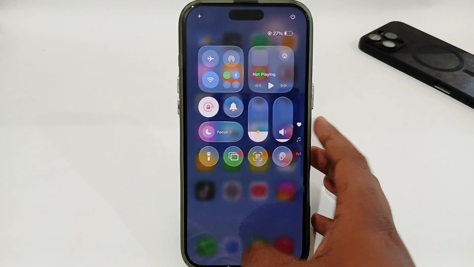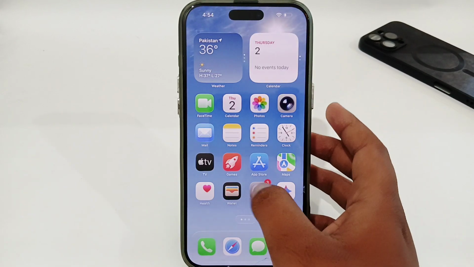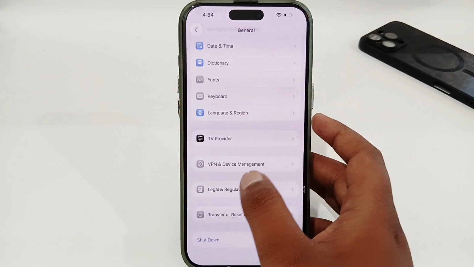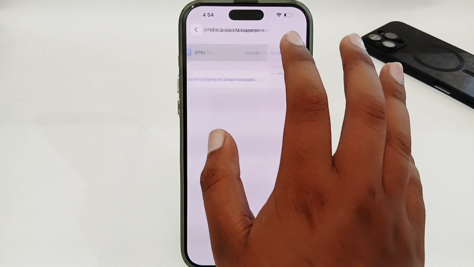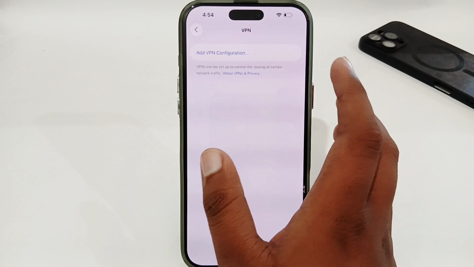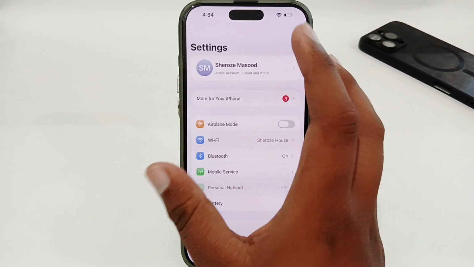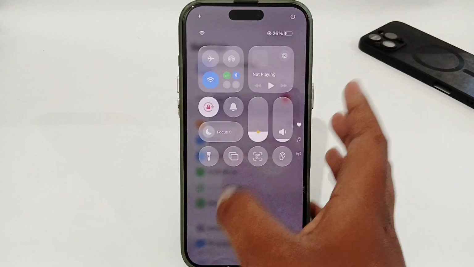Or if you're still having the same issue, open up your settings, go to General, then go to VPN and Device Management, and make sure that you're not connected to any VPN, because sometimes you're connected to a VPN, so you cannot use your cellular data. You have to just use your Wi-Fi.